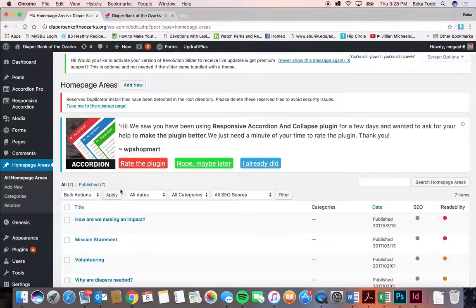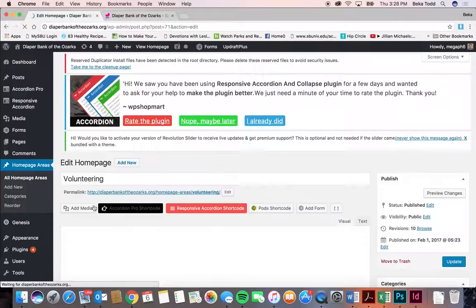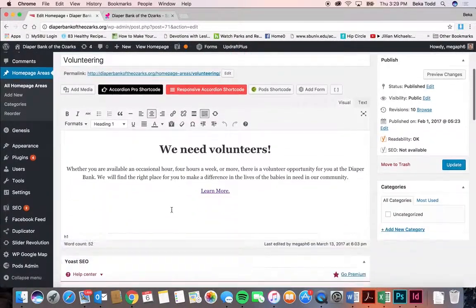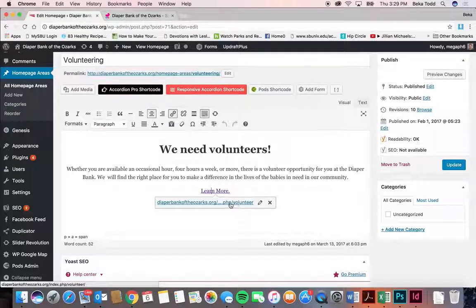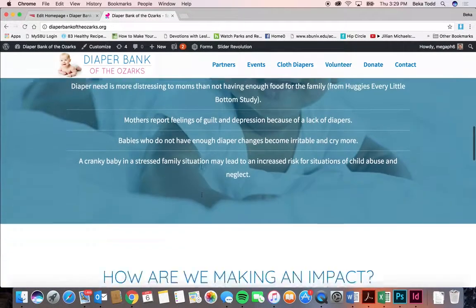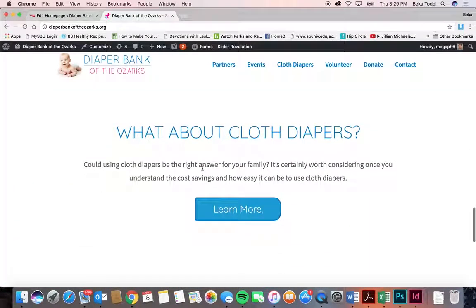And the ones with the buttons, so volunteering, you've got learn more here. And what I did was I used the hyperlink button and created it to link to the volunteer page within your own site. And then I clicked this format button, and that's what gives it that look like a button.